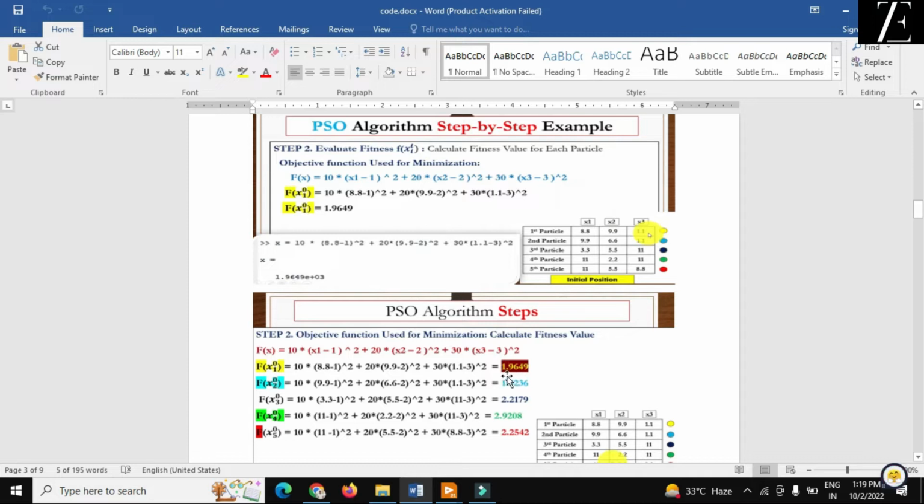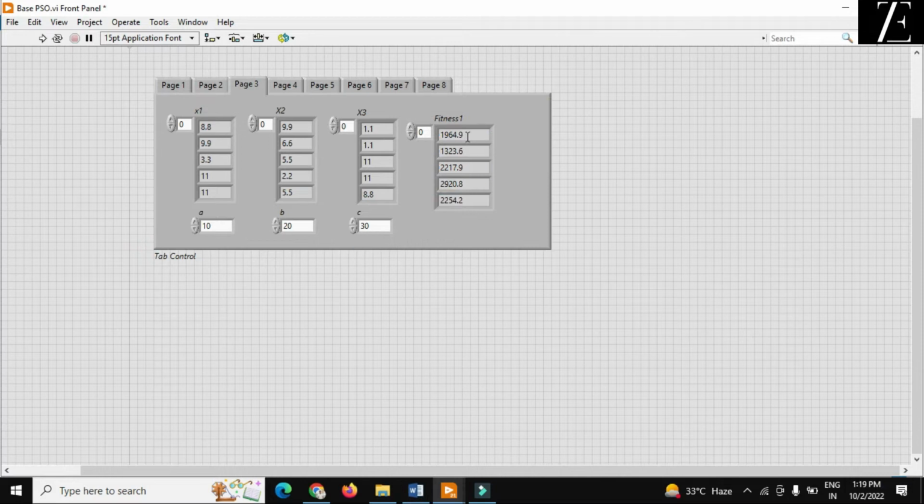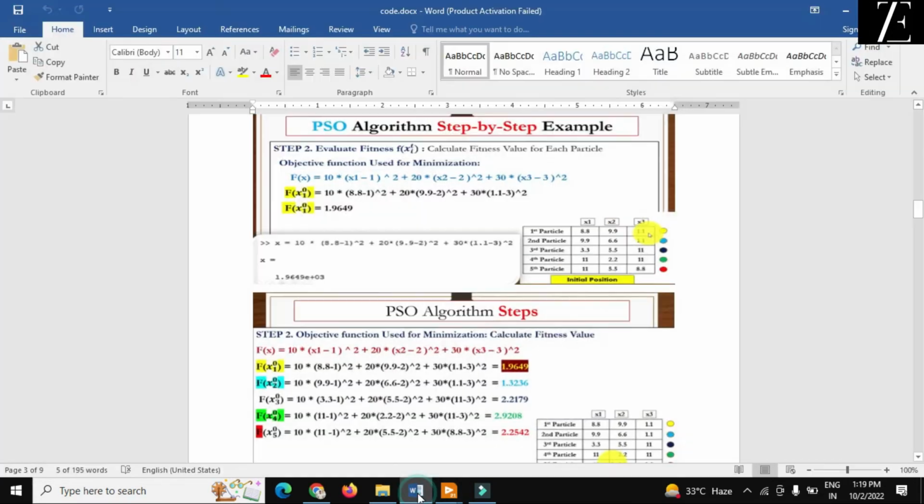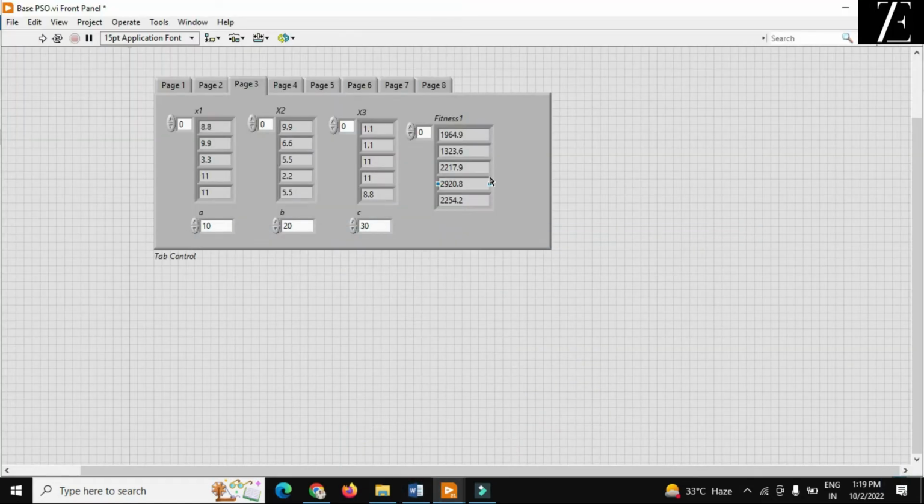As you see, 1.9649, it is in multiplication of 10th factor. So over here, if you want to change it, 1.9 divided by 1000 only. Okay, so as you see over here, the values are same. Second value is 1.326. Over here I got 1326.